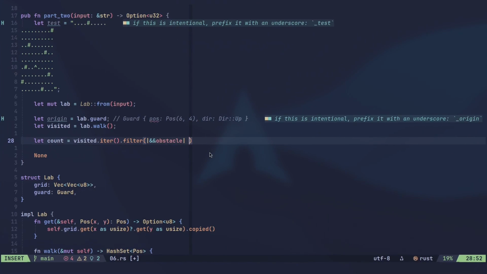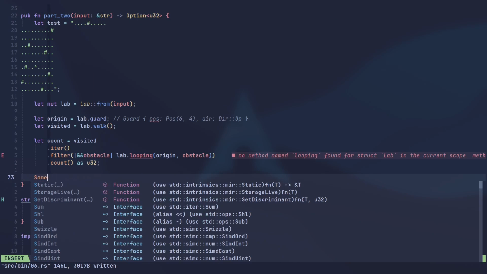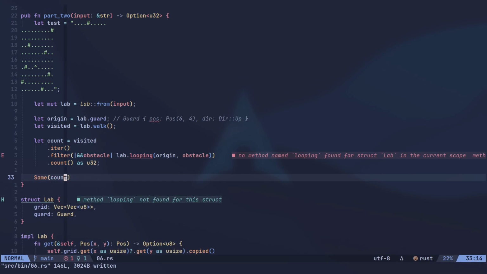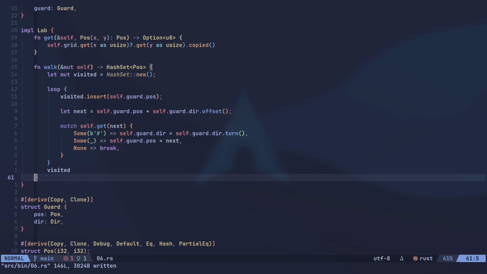So obstacle and then loop counting. This will be another method we will implement. We pass the origin point and the position where we will place the obstacle, and then we just do count as u32. Okay, and then in the end we can return some count. As you can see, we have to implement this method.